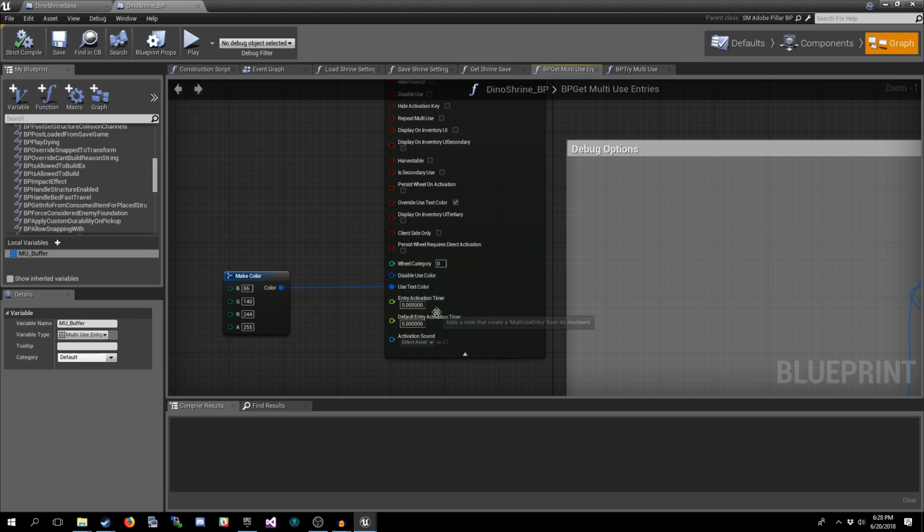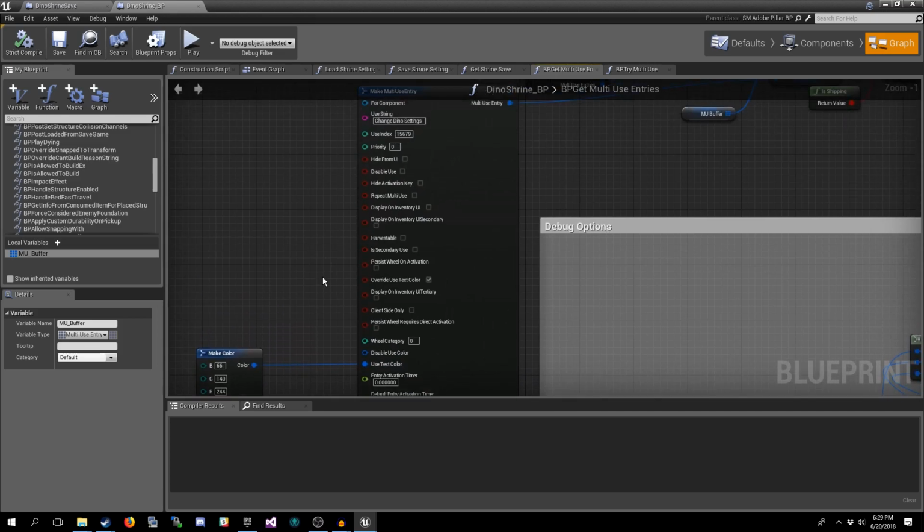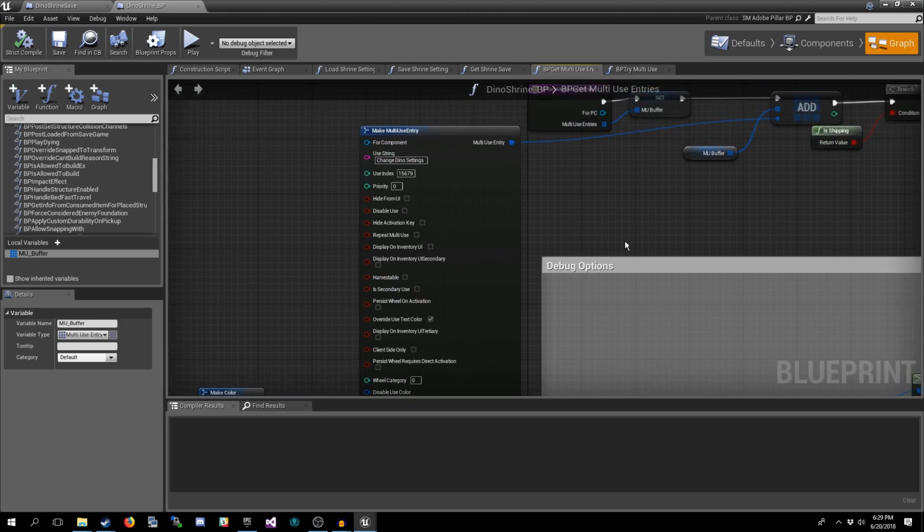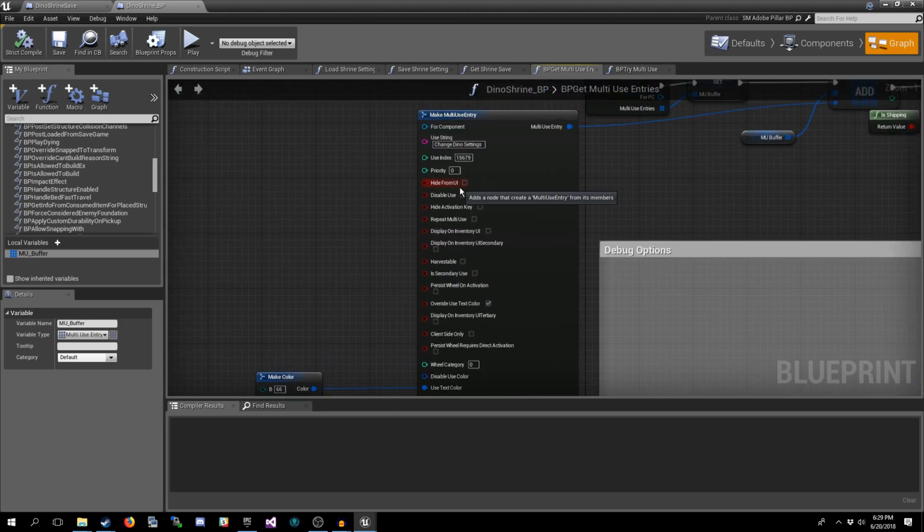Entry activation timer, default entry activation timer. These are for like locking the option for a period of time. Priorities for ordering. There is a secondary multi-use, which is like in structures, there's the button in the inventory UI. You can set it to use that instead of the radial menu. A lot of these you'll want to just kind of experiment with, see how they work. There's a lot of different things that you can do here.